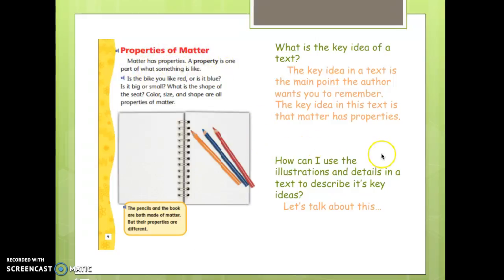Now, how can I use the illustrations and details in this text to describe the key ideas? Well, remember, the key idea is that matter has properties. And I can see in the illustration, and I read in the text, that color, size, and shape are all properties of matter. I can see the different colors, sizes, and shapes in the illustrations. So the illustrations and the key detail in the text help support the key idea that matter has properties.